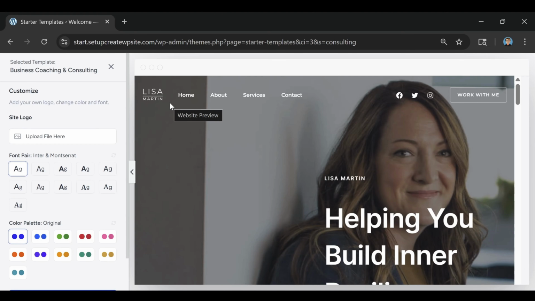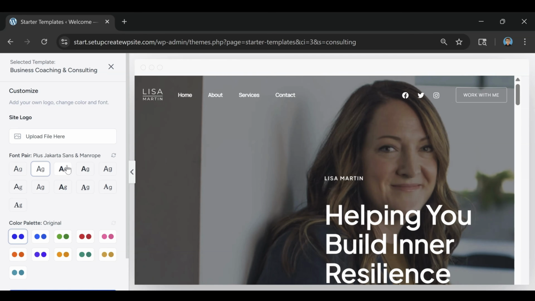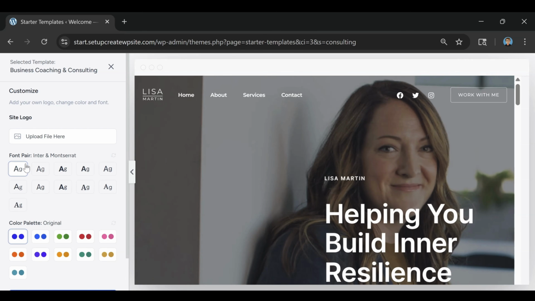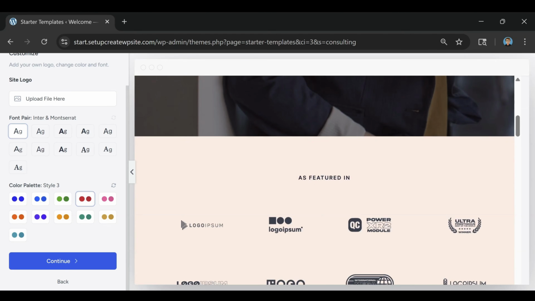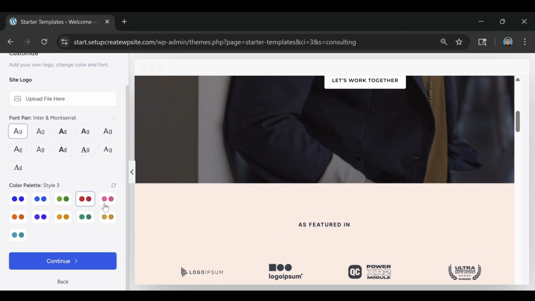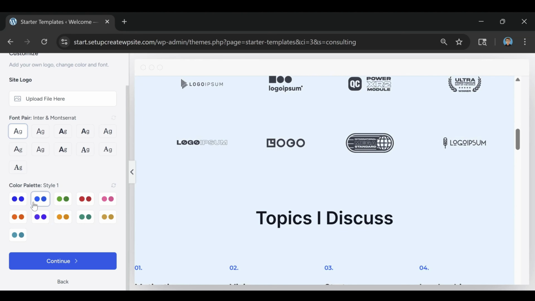And then right here is where we're going to be able to customize our theme. And so you can do things like change your font right here. You can go through those and switch it up if you want to. You can also go ahead and change your color palette. So if you're not really feeling what the site looks like, you can go ahead and go through those and you'll be able to change it up. I think I'm just going to go with this blue color right here. I think it's a solid choice.